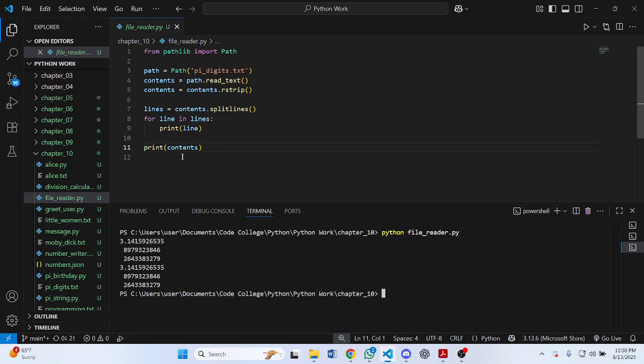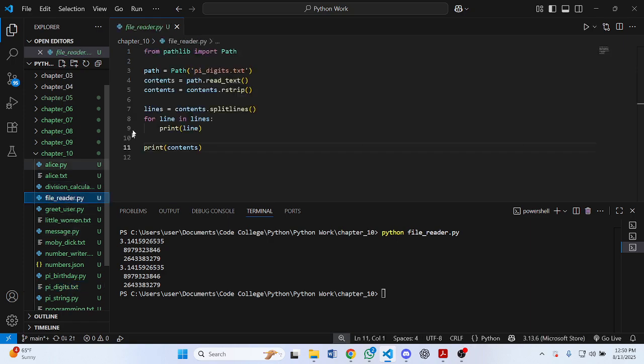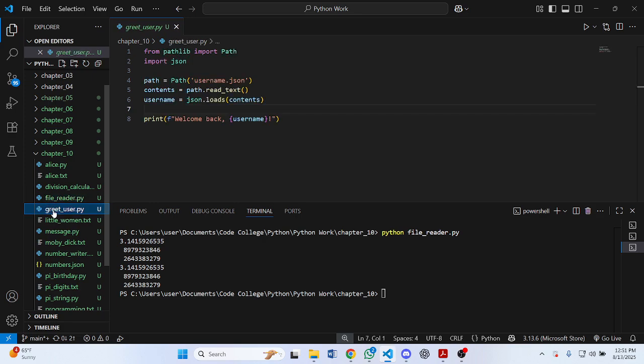So for us to understand this file better, let me just open our pi_digits. So here we have this pi_digits. These are the numbers we're referring to here. So it's going to come here and read whatever is in my pi_digits, and then here it has a for loop which will go line by line. Yeah, that was file_reader.py.